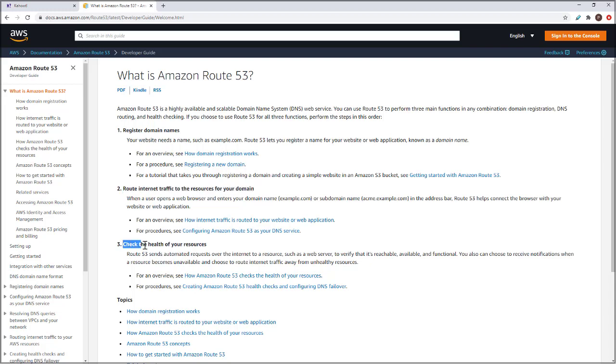We'll go into each of these in detail, but we'll focus majorly on the routing policies. That will be the major point in your exam. For registering domain names, it's pretty straightforward. You need to think of a domain name which is unique enough, which is not already registered, and you will be able to register it directly from the AWS console itself.